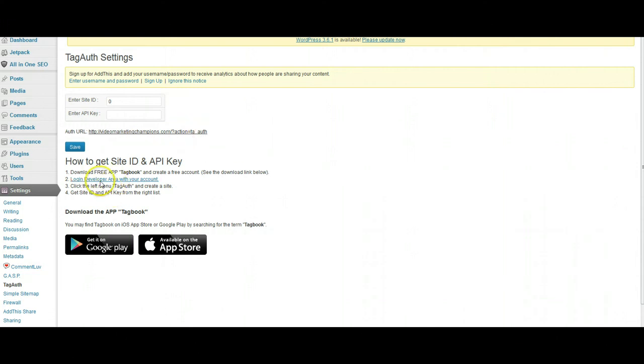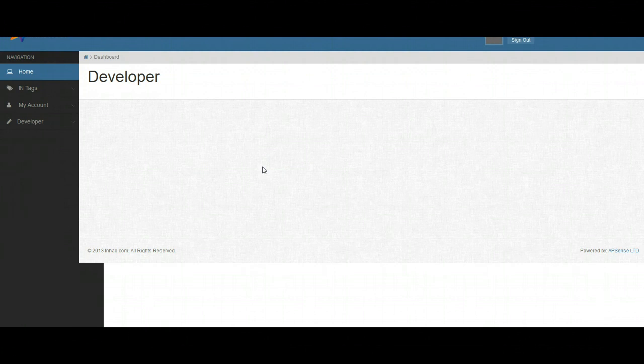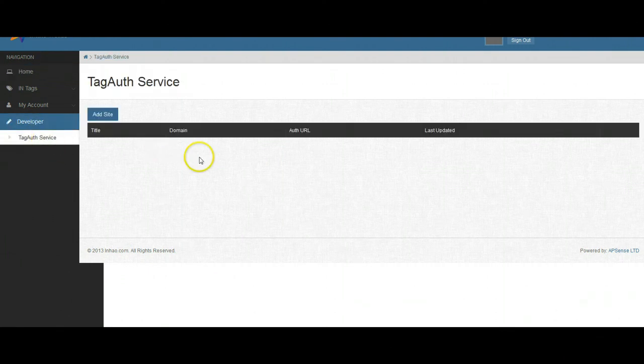So, next thing you do, login developer area with your account. So, of course, you need to have an account with the Tagbook application. And it's my case. So, by clicking on that link, you get to the developer page on your site for the Tagbook. So you click on developer, you click here, and then add site.